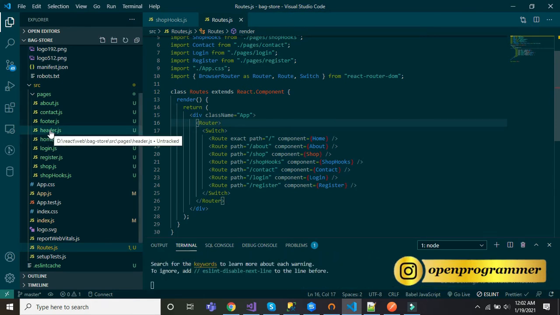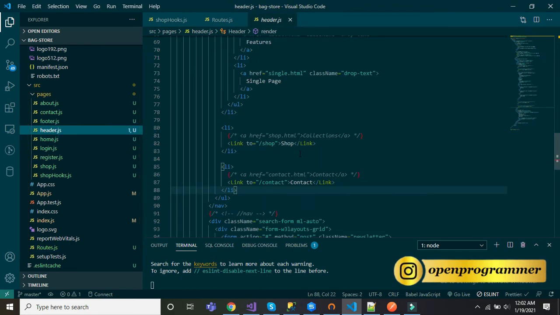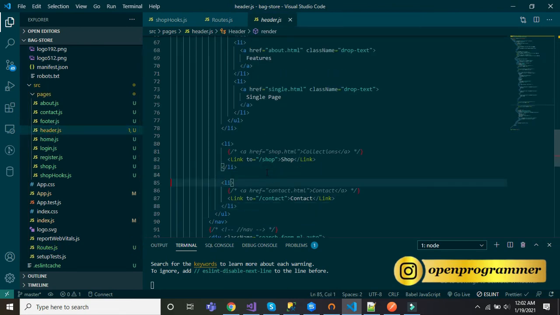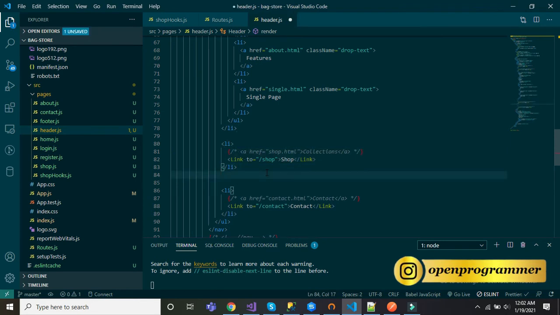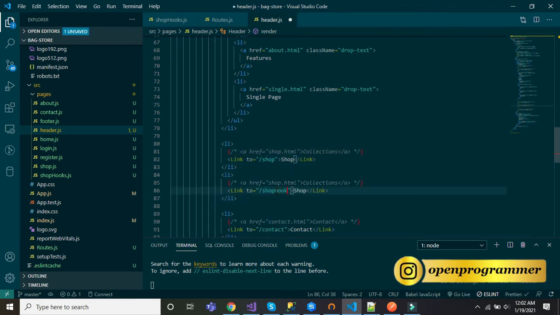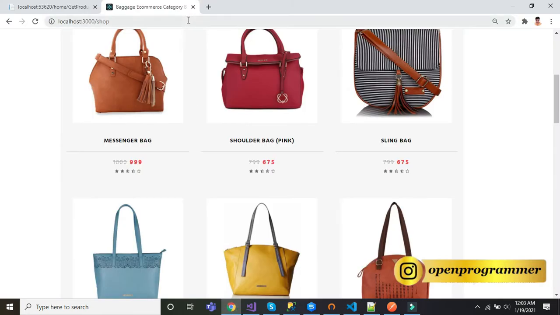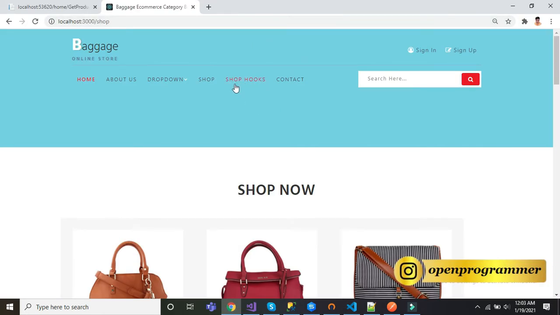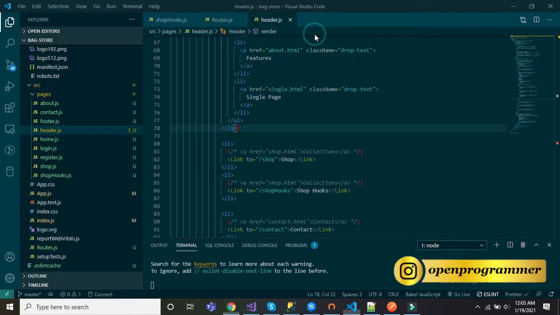We also need to do some implementation in header.js. So this is our header page. Let me copy this shop link. Change the path and also the caption to shop hooks. So we are done. Go back to the browser. You can see the link is available now. Click on it. Perfect.